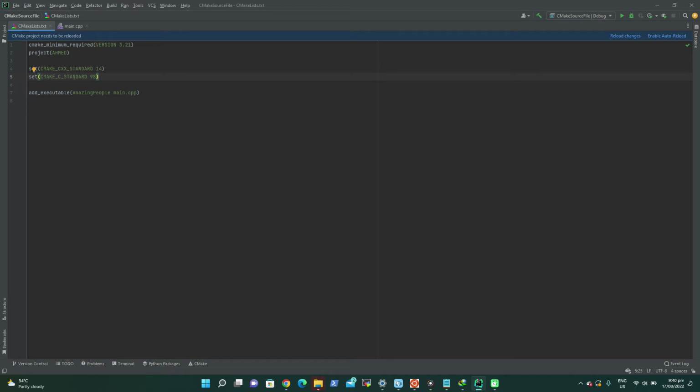So set is used to set the properties of your project. Simple. And then there is the add_executable statement here. These are functions: you are calling the functions of CMake in a txt file. Set is the function, and CMAKE_C_STANDARD and 98 are the arguments which are sent to the function, and they are creating the source file for us. So it's simple.